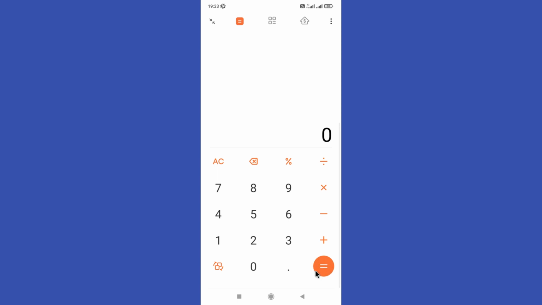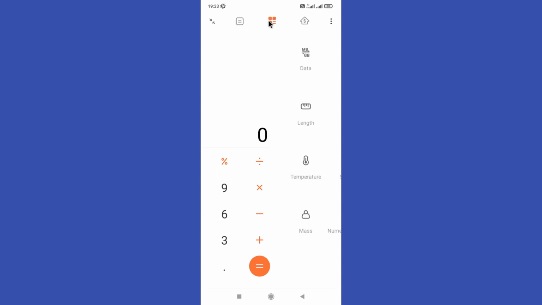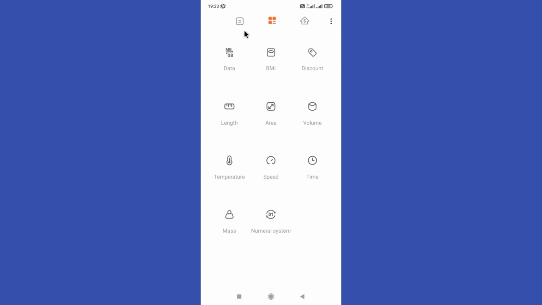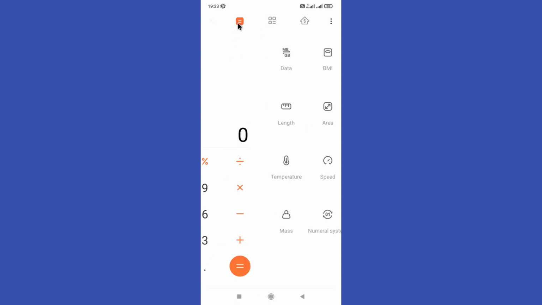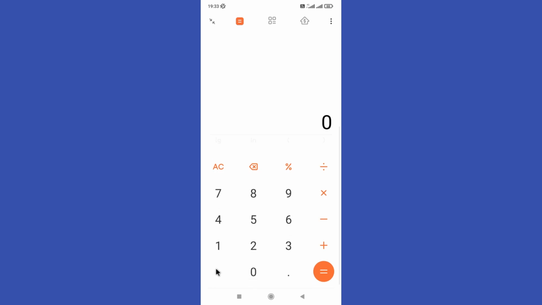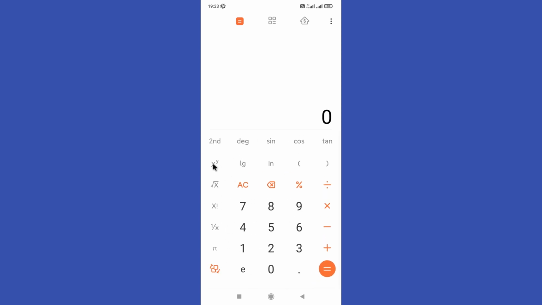Okay, now I am going to show you how to use advanced functions. Some calculator apps have advanced functions such as square root, percentage, exponent, and trigonometric functions. These functions are usually located in a secondary menu or accessible by swiping left or right on the calculator.